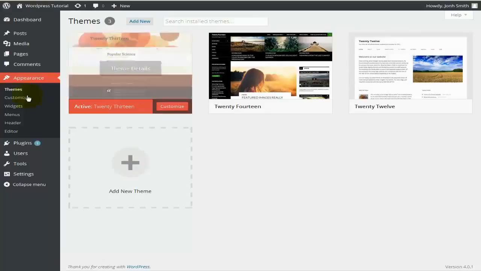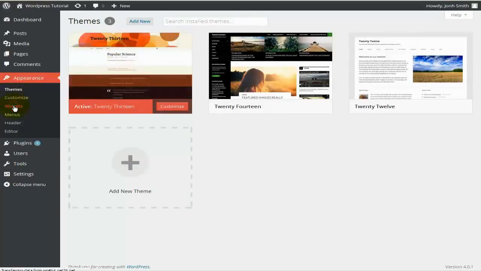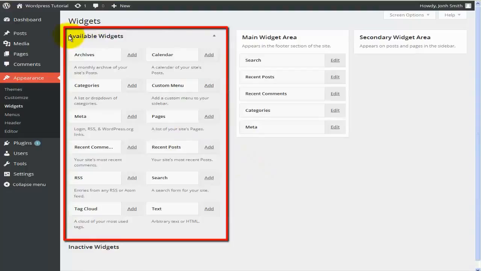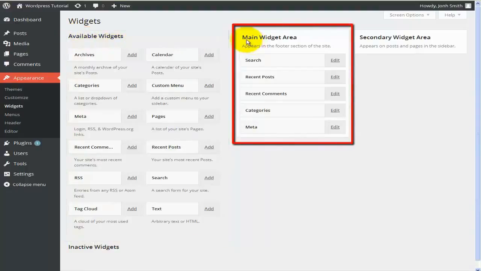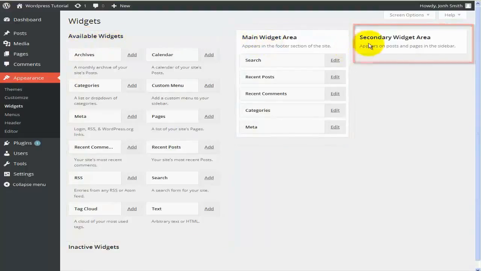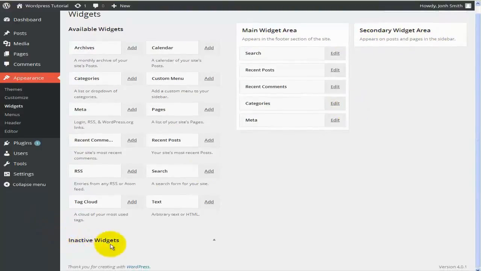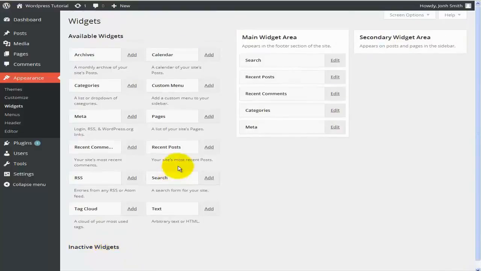And now I will go to the widgets section. The way I like to think about it, the widgets section has been divided into 4 different segments. There are the available widgets on the left hand side, in the middle there is the main widget area, and there is the secondary widget area on the right hand side, and at the bottom you'll have some inactive widgets. Basically it depends on the theme and how it's been constructed and what the available widgets are. For this particular theme, as you can see, there are just a few widgets which you can add, and there are just a few places where you can add those widgets.